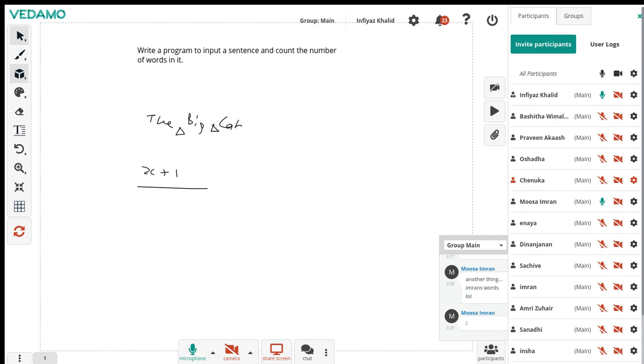Right. Start. Find spaces. You have to go through each character. The algorithm is that, right? You will go through each character and check if it's a space. If it's a space, you put it into a counter, and at the end, you add 1 more.